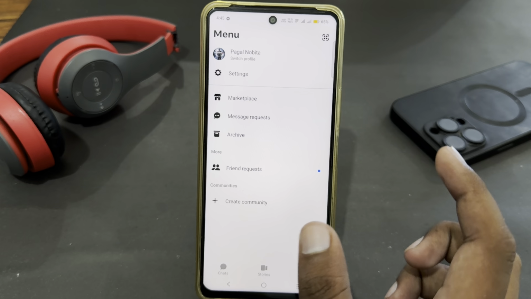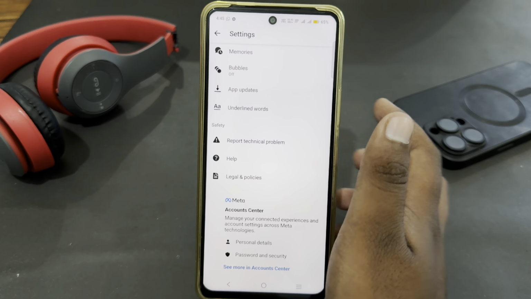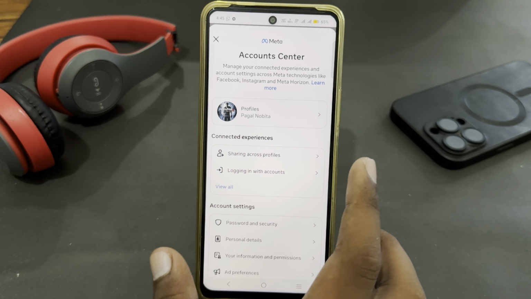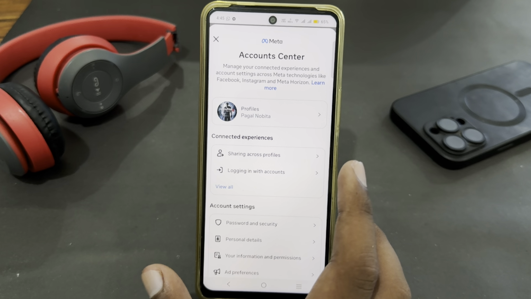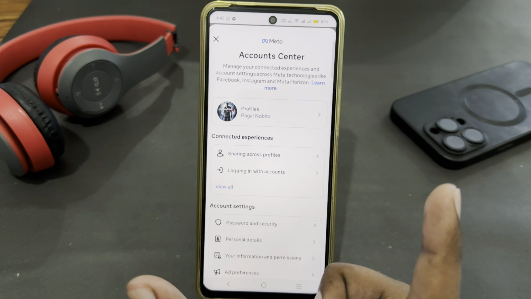Just tap on it, and here you have to select the settings. Just scroll down and look for See more in Accounts Center. Just tap on it and it will open in your Facebook. If you want to deactivate your Messenger account, you have to deactivate your whole Facebook account. So let's see how you can do this.